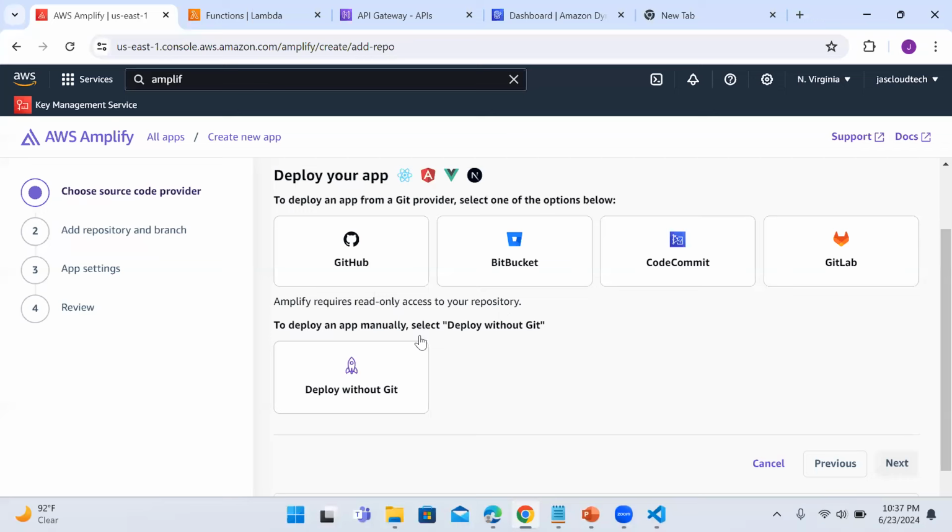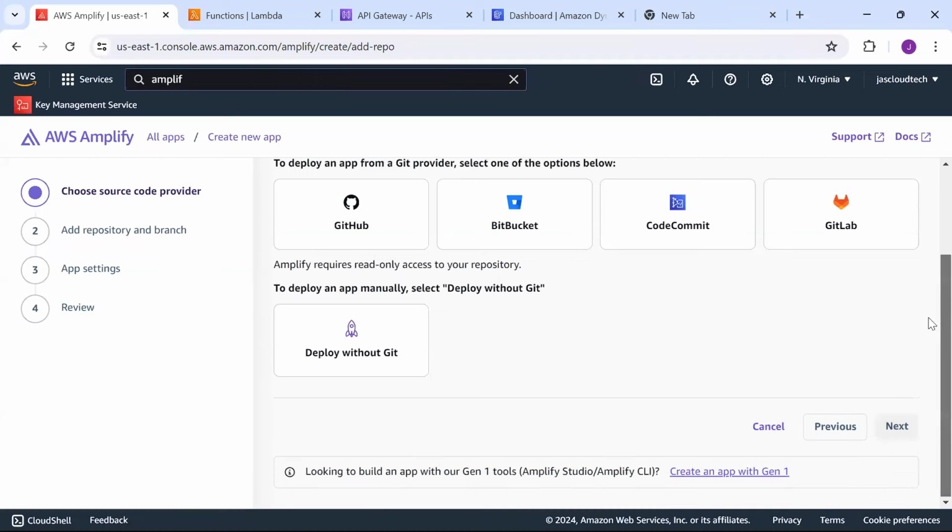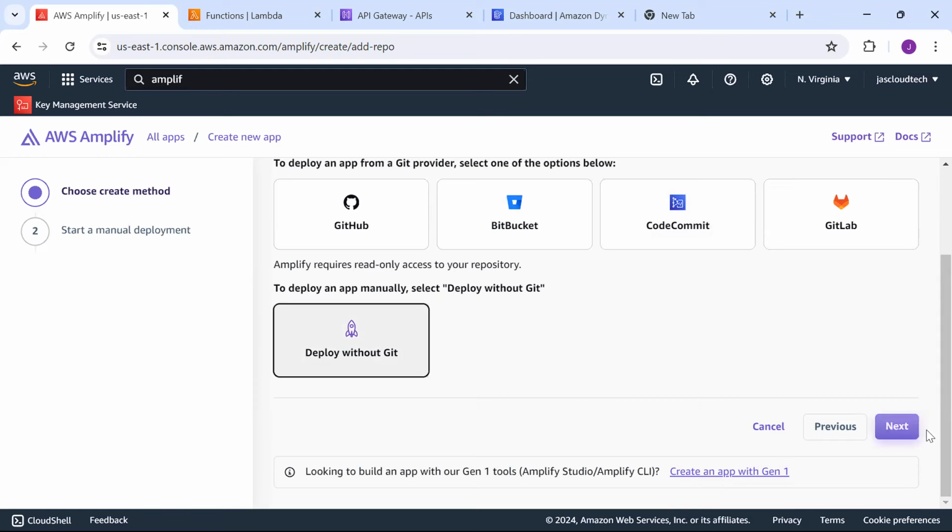Here, I will choose over here. I'm not using any GitHub or Bitbucket or CodeCommit. You can utilize it if you want to manage the versioning and all those things. You can use CodeCommit and all. I have created a separate video on CodeCommit. You can just have a look into it. Then deploy without Git. So click next.